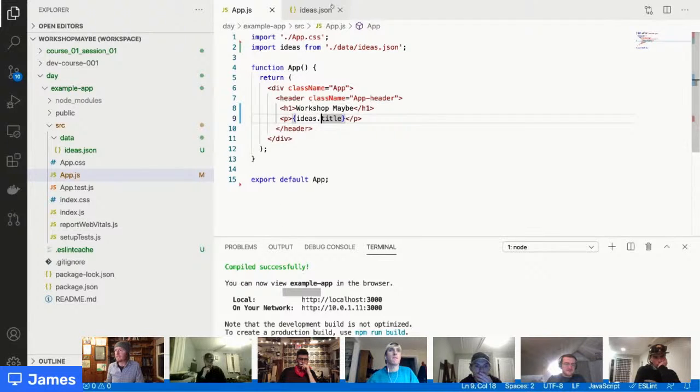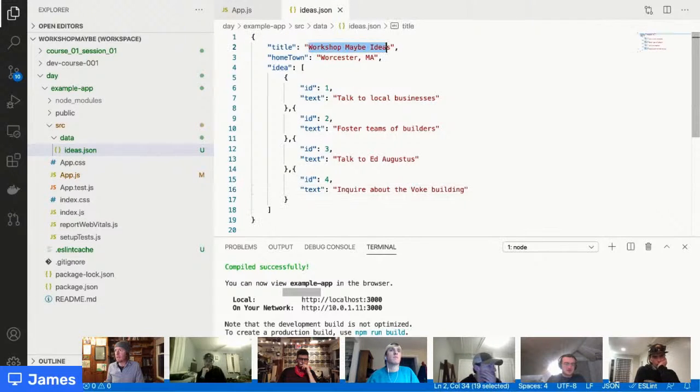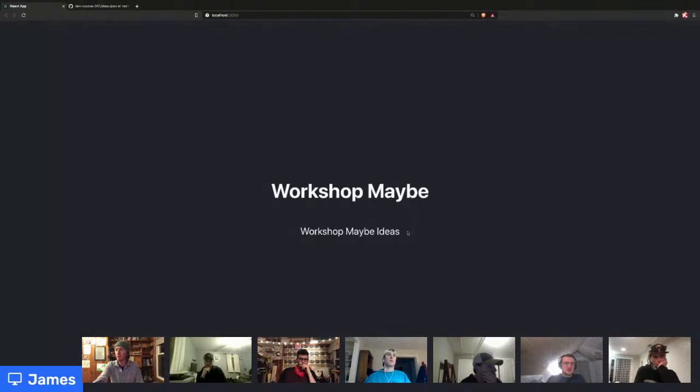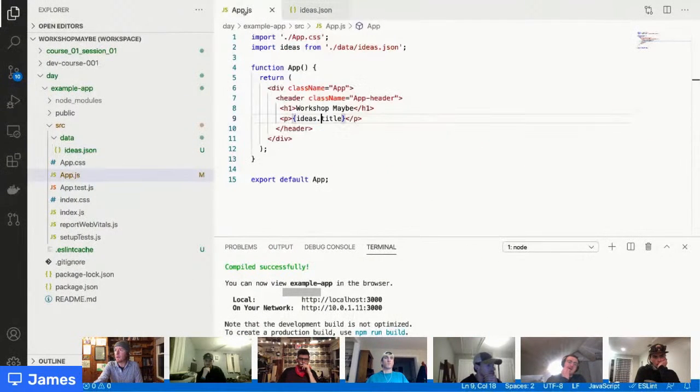What was the content of title? It was workshop maybe ideas. So if I go over here, of course, that's what I see. Now notice this dot operator here. You know about a dot because you've surfed the internet before. Dots just tell us to get this as a subset of that. So in the ideas file, drill down one level via this dot, and then find the key title and deliver the value of that key and render it on the page.